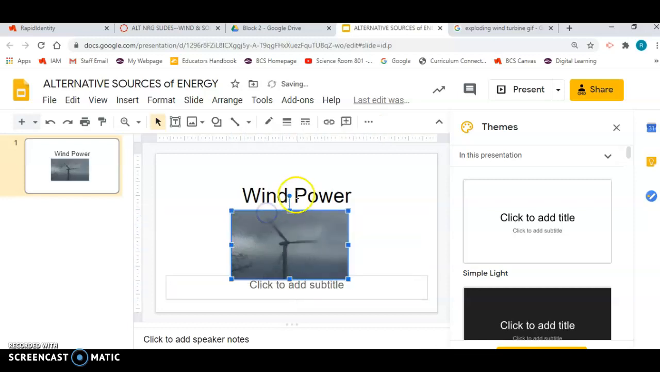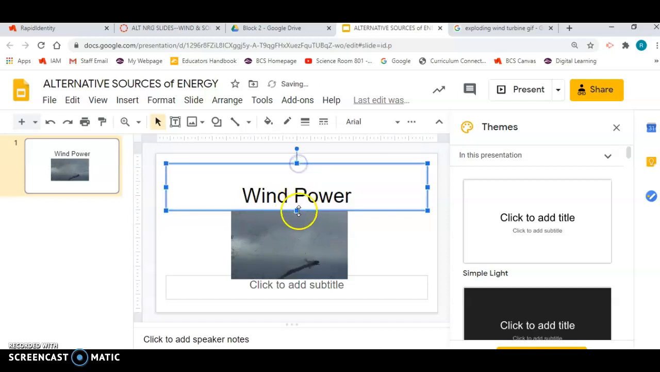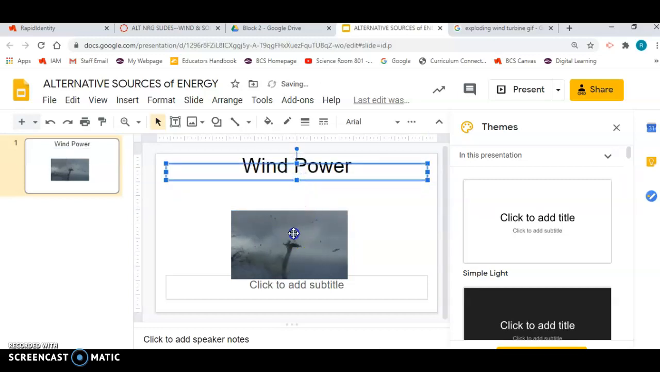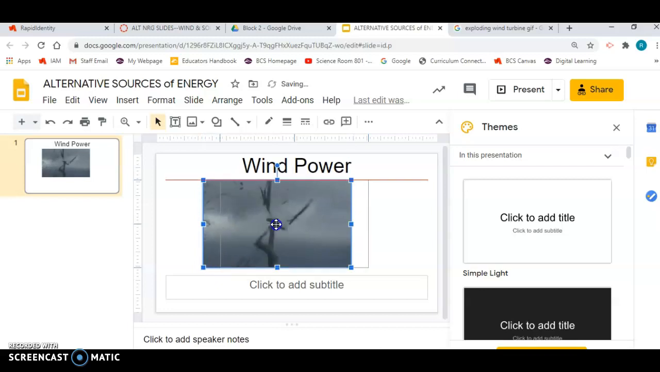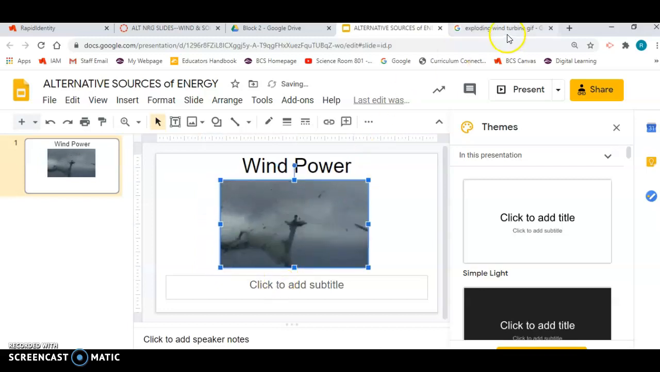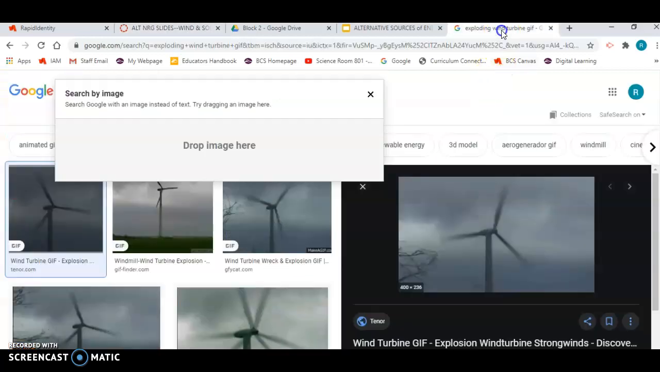And like I said, you guys are probably better at moving all these things around than I am. So mine's not going to be very pretty. There's mine. I'm going to move the picture up here. I want to have an animation of some sort of wind turbine, so why not choose something that's interesting? That's what I say. And then it also says in the directions to give the link. It says, give the website citation.